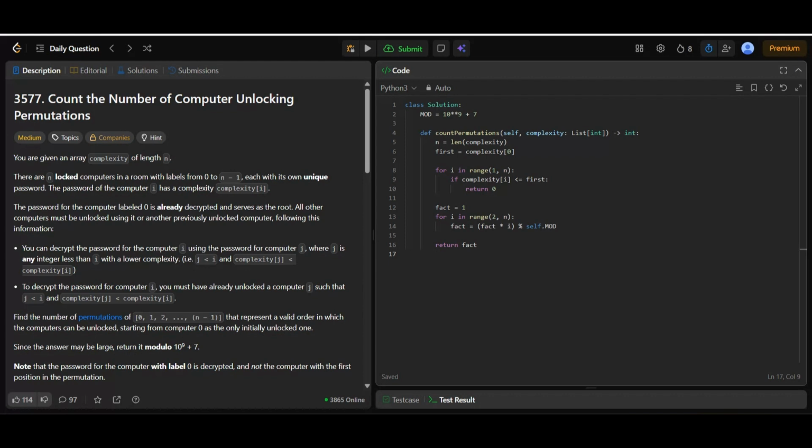If there exists any label n greater than 0 with complexity[m] greater than complexity[0], then there is no way to ever unlock that m. Why? Consider the leftmost such index m, the smallest index greater than 0 with complexity[m] greater than complexity[0].